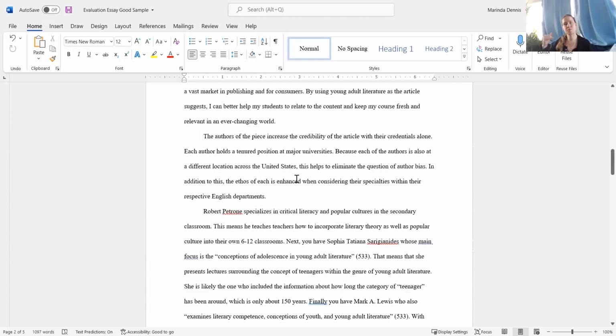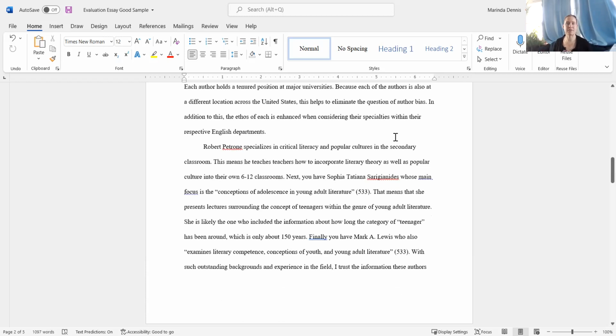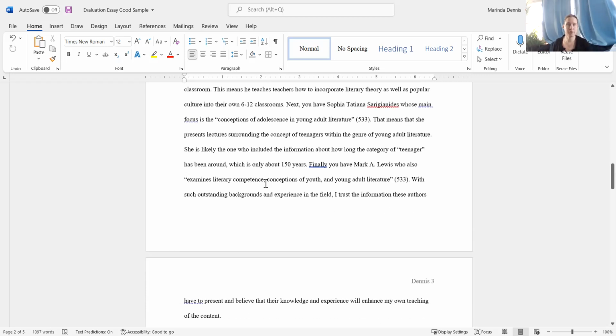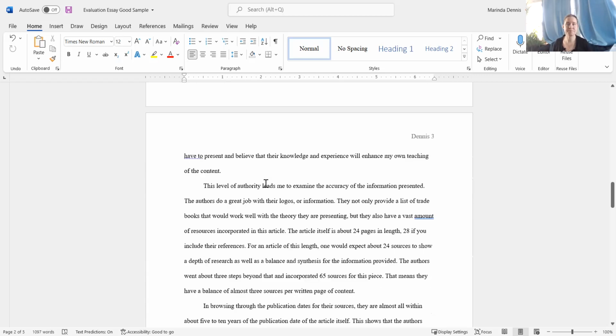So you see how I have multiple paragraphs per section of the CRAP test. And with that, I'm including this language, ethos, pathos, logos, Kairos. And so here the authors of the piece increase the credibility of the article with their credentials alone. And then I talk about their credentials. And then I have a separate paragraph where I go in depth about their credentials. And that's a pretty big paragraph where I even use quotes.